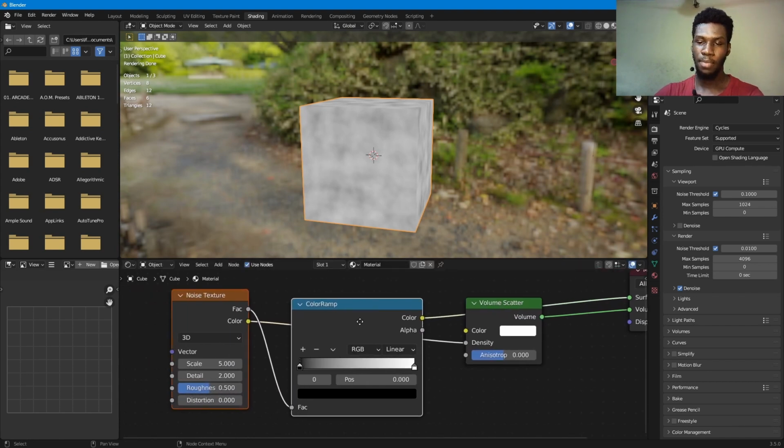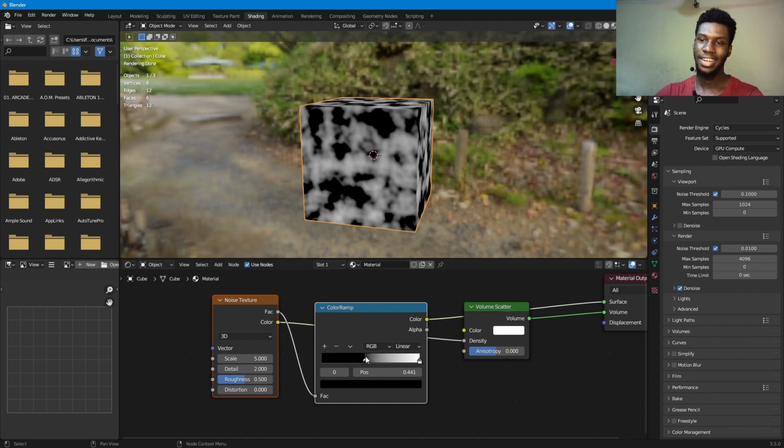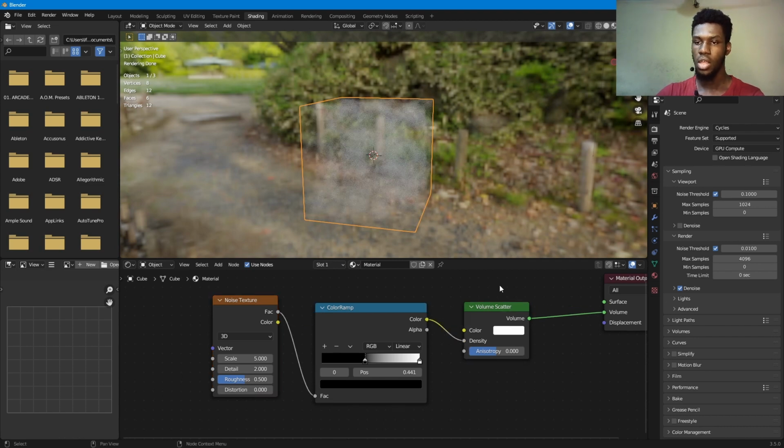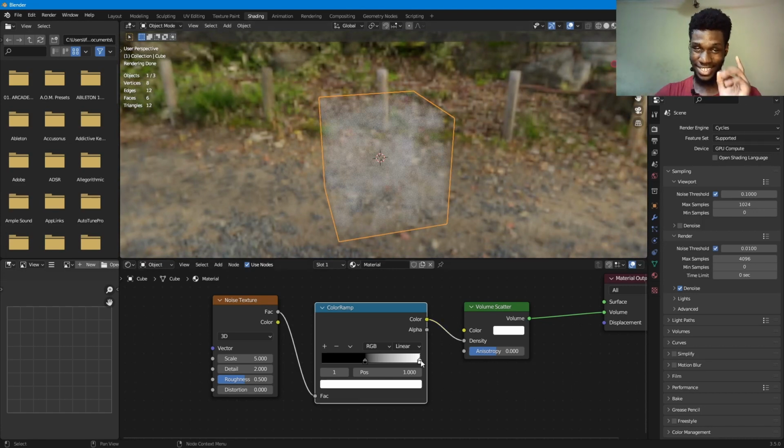So with the color ramp added, we can now adjust the sliders to say, okay, I want it darker here and lighter there and whatnot. So we're going to plug this color ramp into the density, and let's preview that. Now you can see something is happening, but we can't see it clearly. Listen, this is where important information comes in.